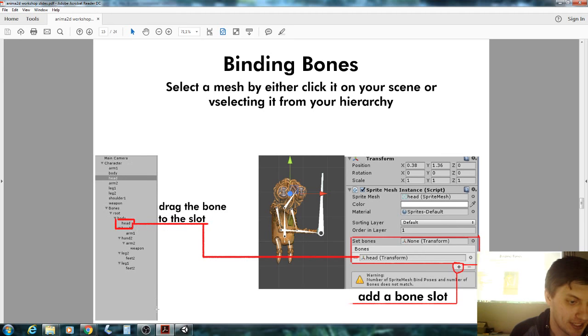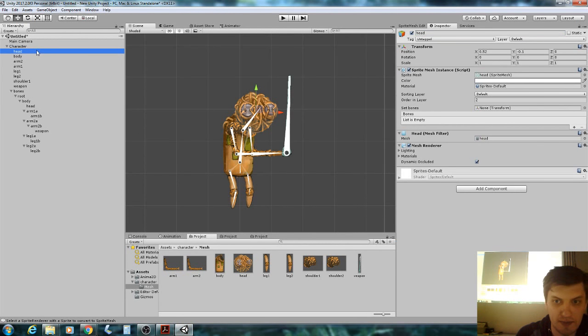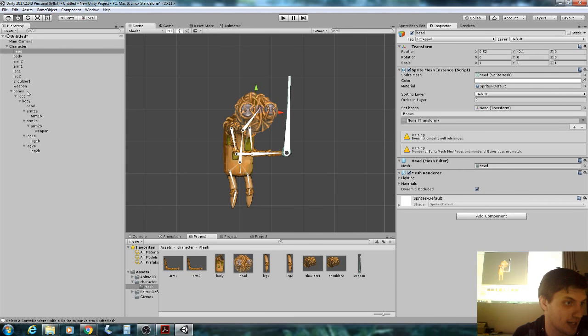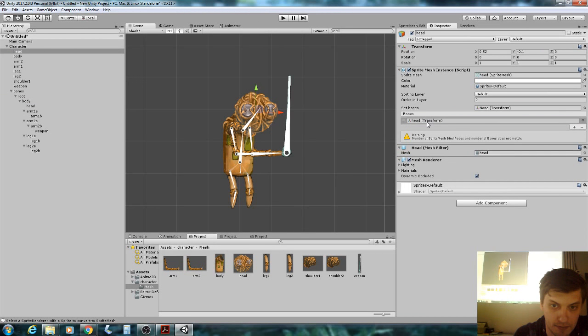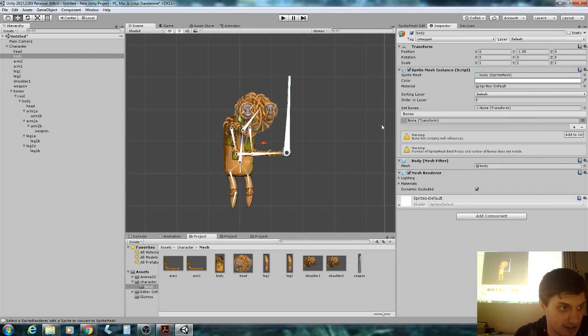So, for that, you need to select your mesh. For example, head. Head only has one bone, so I can just press a little plus here and drag the head bone there. Now the body, same thing, there is only one body bone, drag it there.